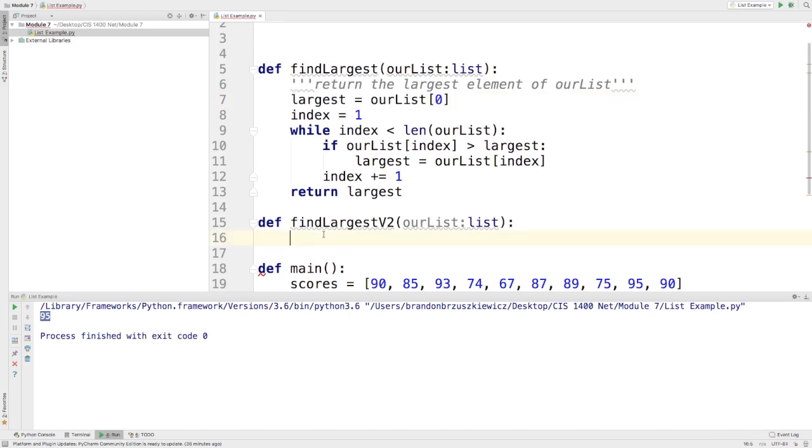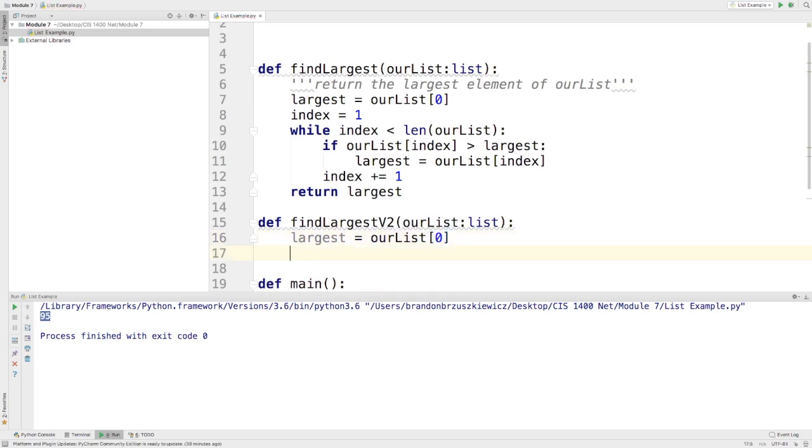Initialize a variable largest to the first element, equals our list at 0. But instead of going through by index, I'm going to go through by element, by value. And that's where the for loop really comes in handy. So I can really whittle down this code a little bit and do something like this. I can go for score in our list, or, I should say, instead of score, since I don't know it's technically a score, I'm going to say value in our list. Okay? What this will do is pull an element from our list and store it in value temporarily for every single value that's in the list.